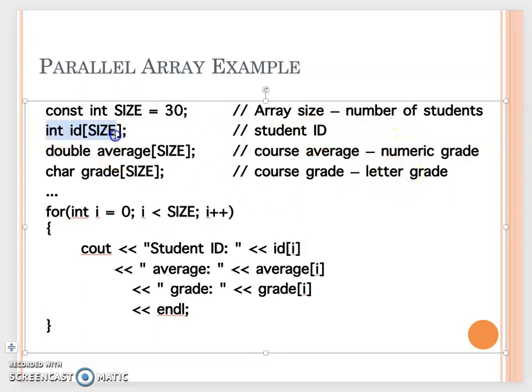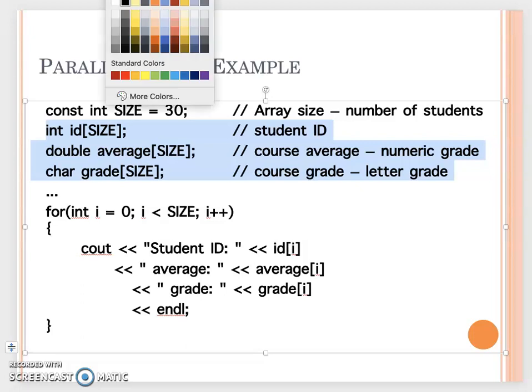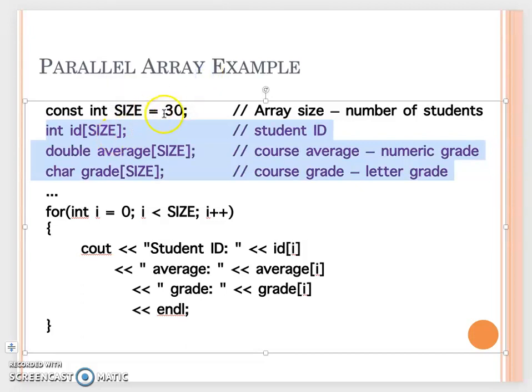That's why I create 3 different arrays. The first array is ID, and the data type will be int. We have 30 students, so the size is 30. Then I have the numeric grade, which I call average, and it will be double data type. The same thing, this array will have 30 data. Then the letter grade, which we call grade, with the size also 30. If you have more information, you just need to create more parallel arrays.